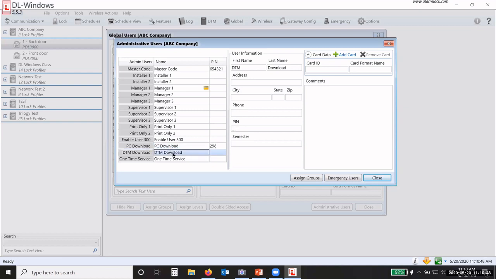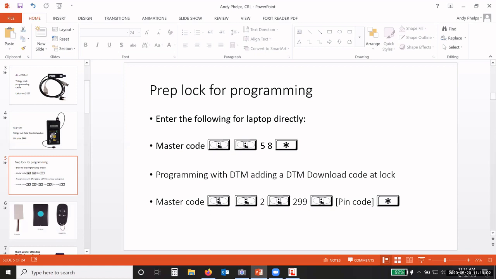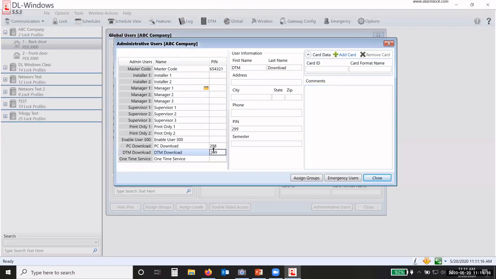If you're using the data transfer module, you must have a credential here for the DTM download. You must have, okay? So that was going back to that second part of that slide, the AL2, AL299, that's the user slot for the DTM download, AL, PIN number, prox card, whatever. So I'm going to put it in here in the software. I cannot upload to my DTM if this credential is not in here.